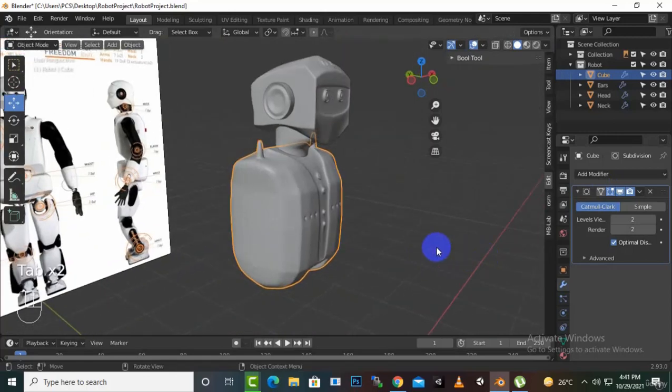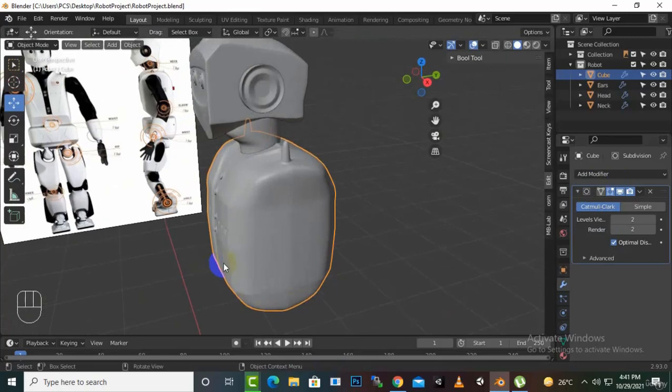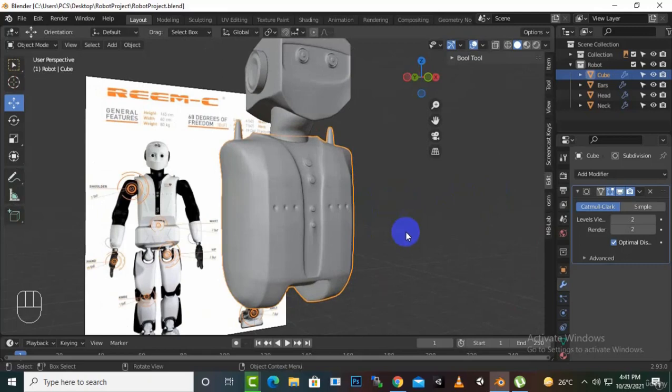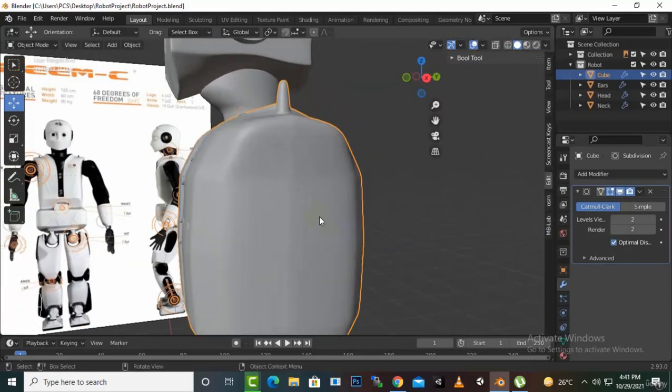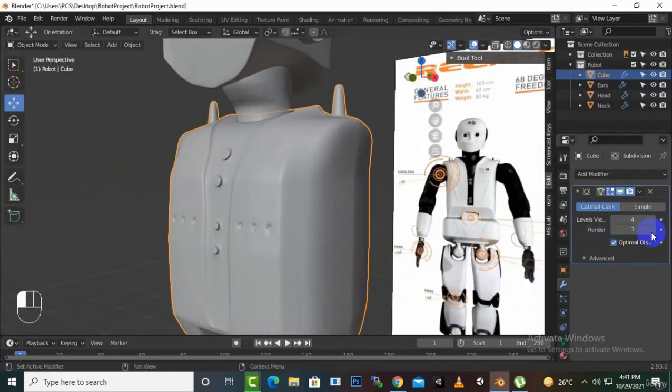The shirt is ready. Now we will not apply this subdivision surface modifier before texturing, otherwise it will create too many problems, and after texturing we can do so. Also if you need a better impact here, you can increase this, the render view and this thing, and if you increase it more, it will give you better and better results, but definitely it will consume very high memory space.